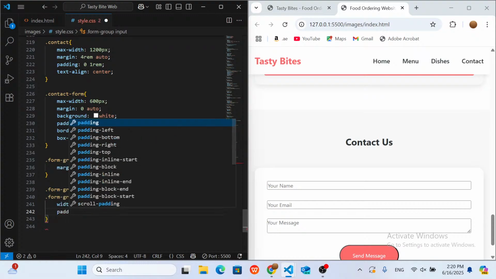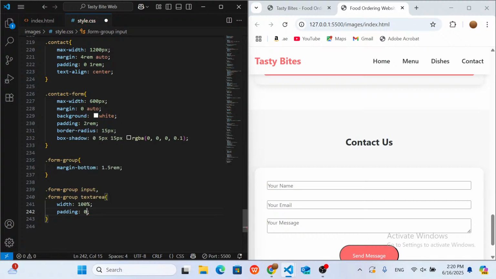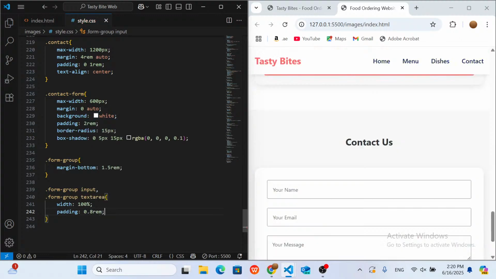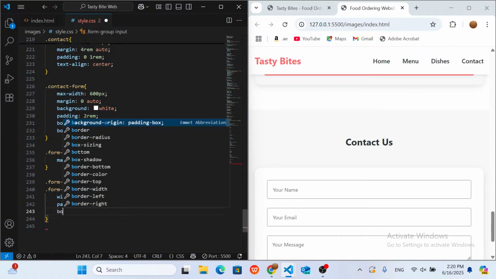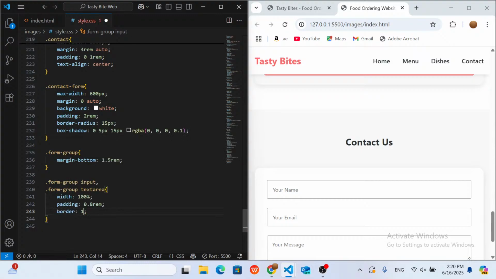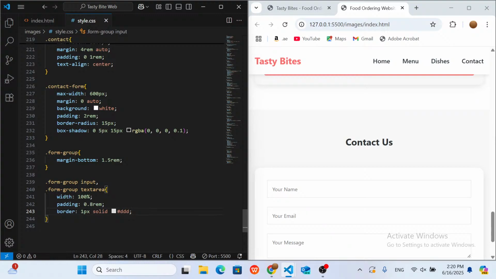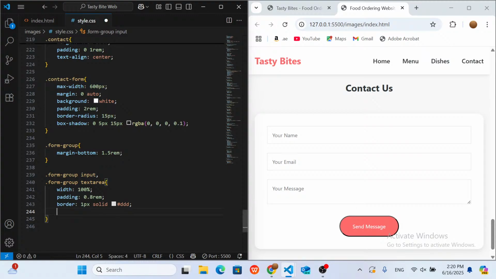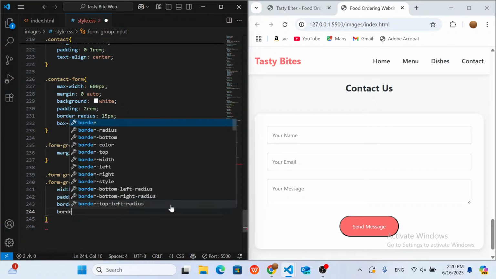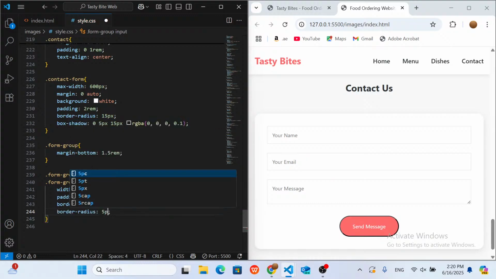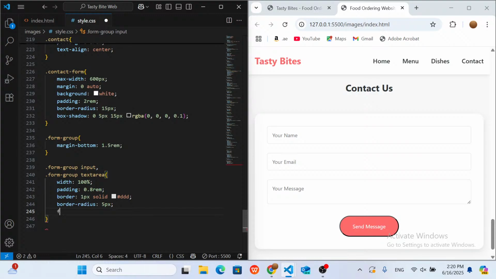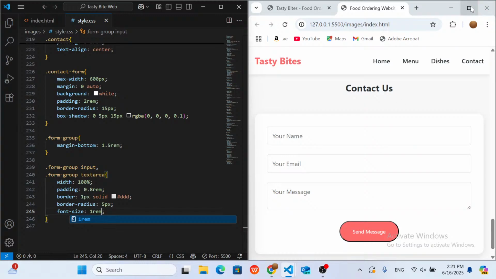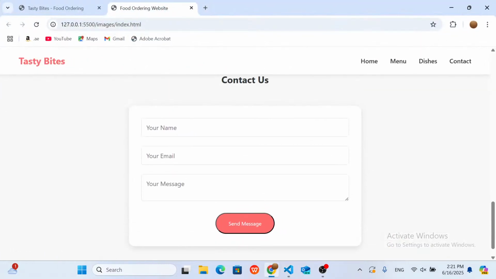Okay. A padding. We'll give it a border. Border radius as well. Border radius of 5 pixels. Then let's give it a font size of 1 rem. Okay, looking good.